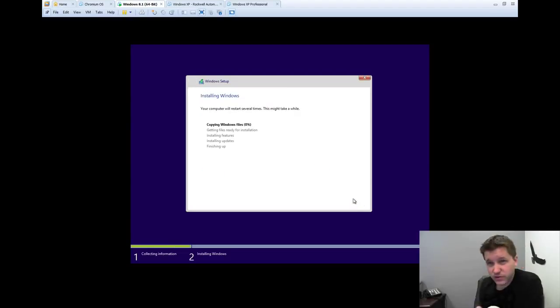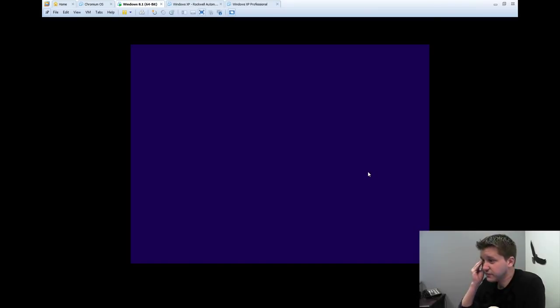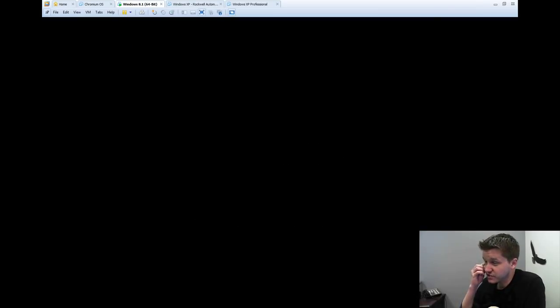And it'll start copying over the Windows files. Okay, so it just finished installing all the files, and now it's prompting to do a restart. I'm just going to go ahead and click Restart Now, or you can wait the full 10 seconds. And we'll see what happens after our initial reboot here.